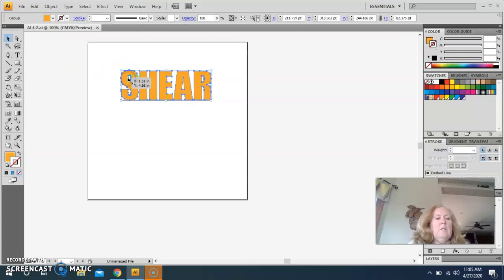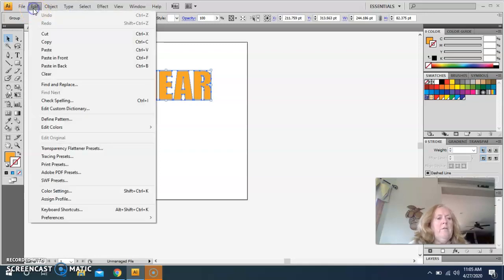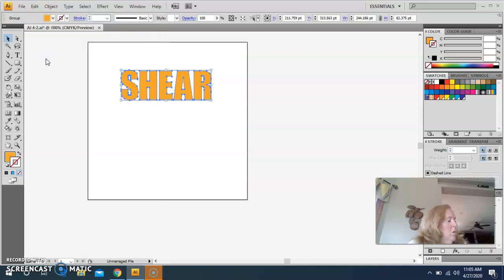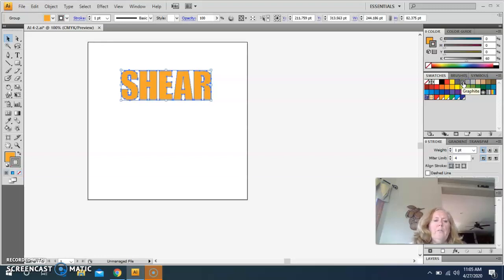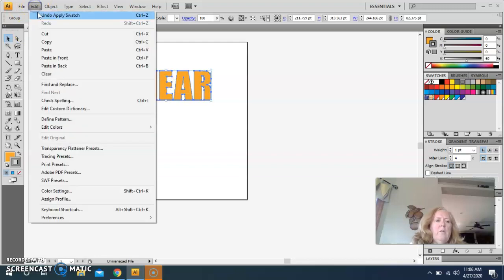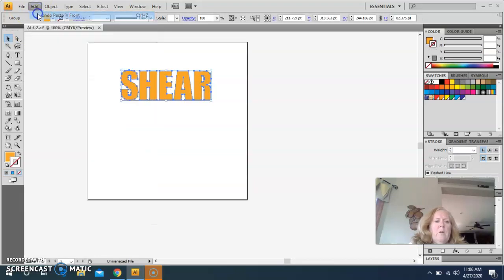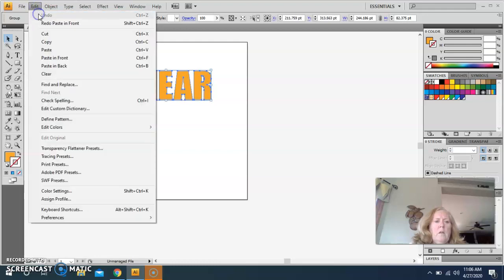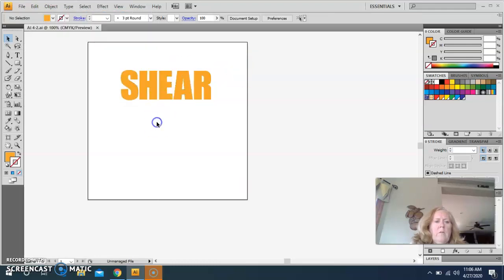We're going to select the entire word here. Just click on it using your selection tool. We're going to go to Edit Copy, and then Edit Paste in Front. We're going to fill that copy with this gray, graphite color. Hold on, we're going to have to undo it. That needed to be in the front, so I'm going to undo that again. There we go. Okay, so let's try that again.